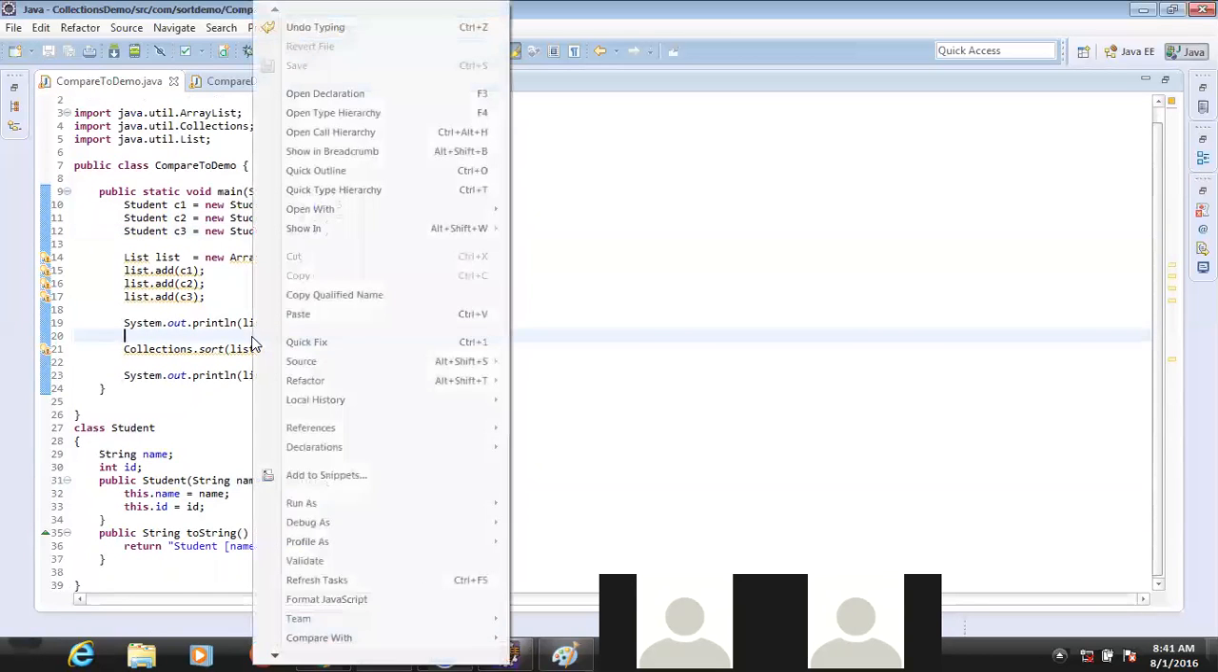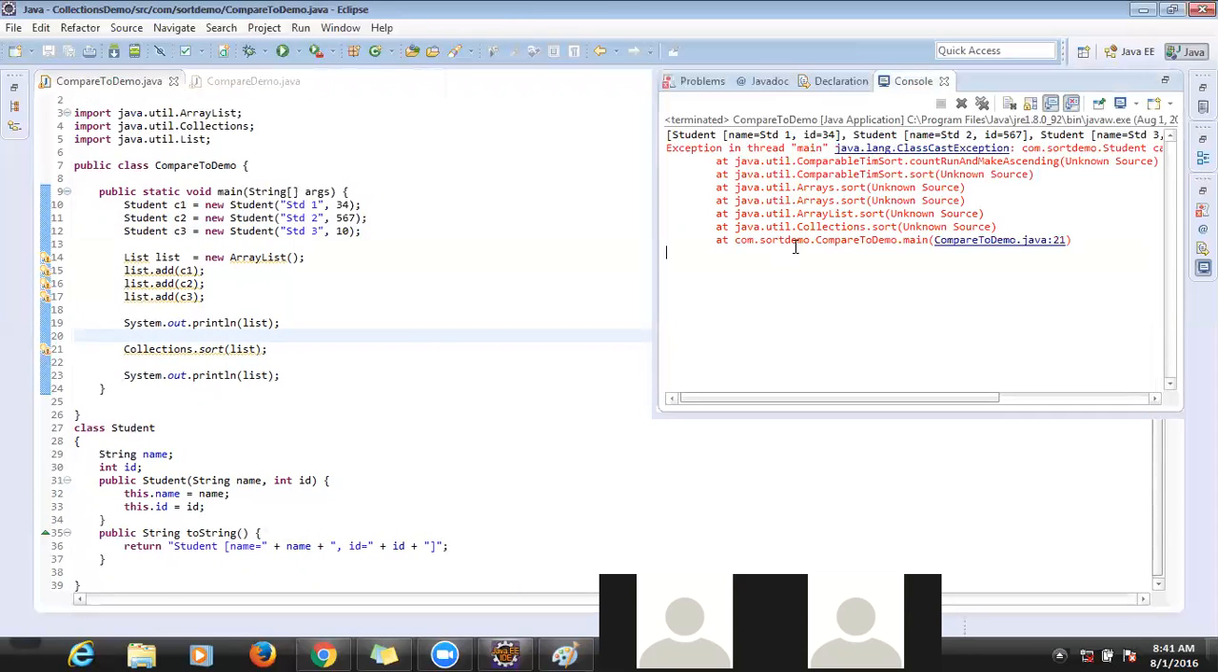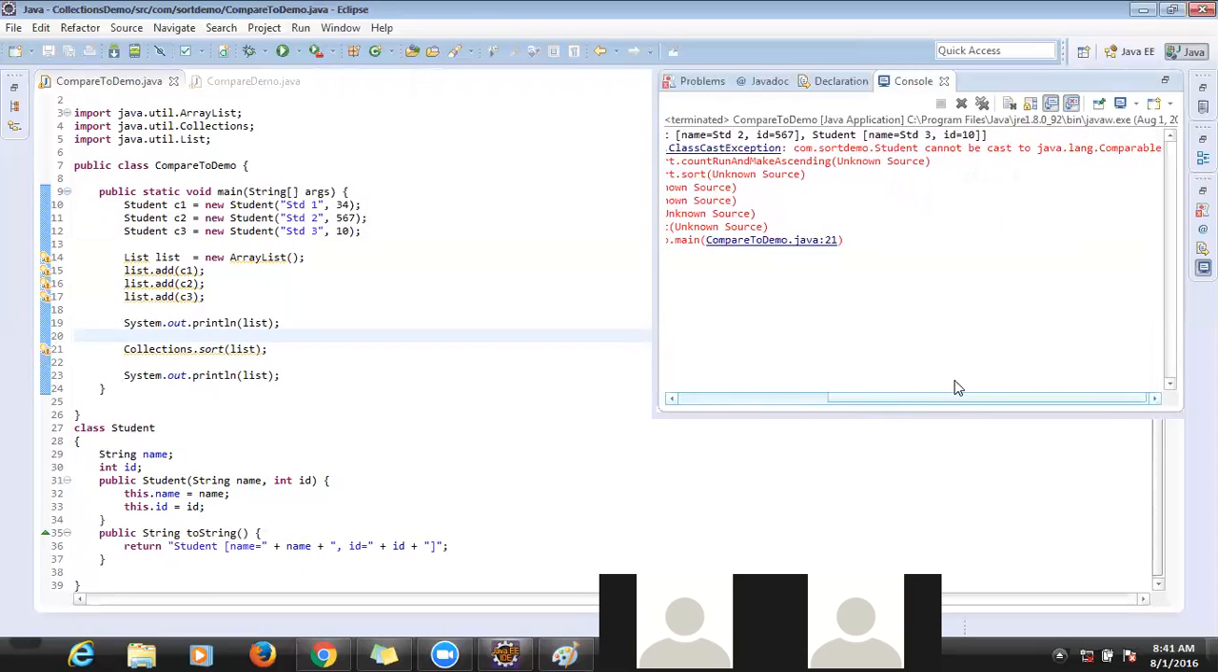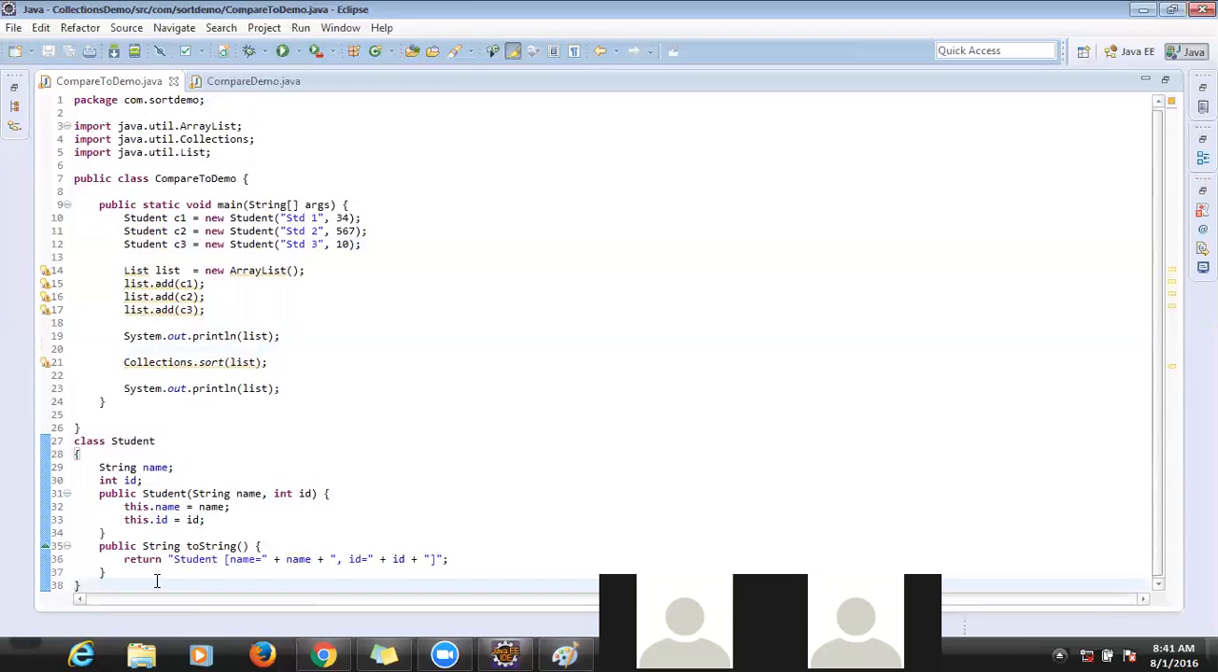Now let me sort it and see. When I'm trying to sort, it throws a ClassCastException, cannot be cast to Comparable. Why? Because we are not telling on which field we have to sort. We are not giving any instruction. We need to implement Comparable, so that's why it is failing. Now I want to sort sometimes based on name, sometimes based on age.